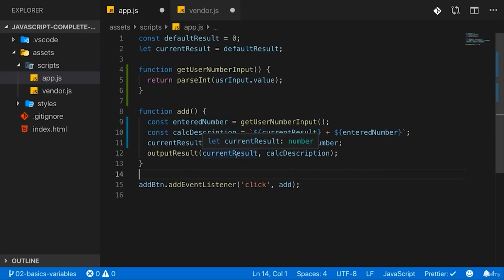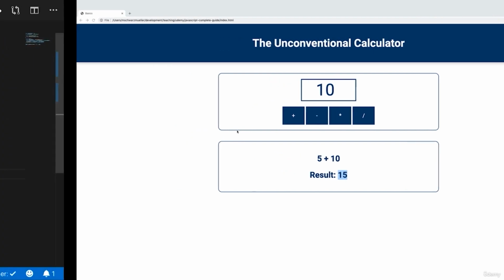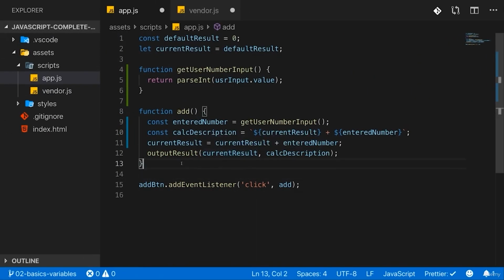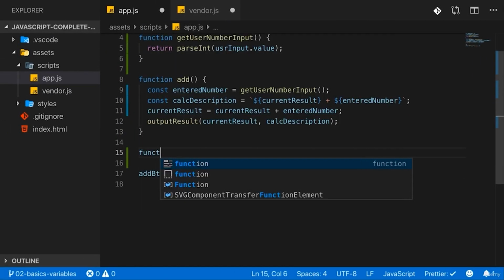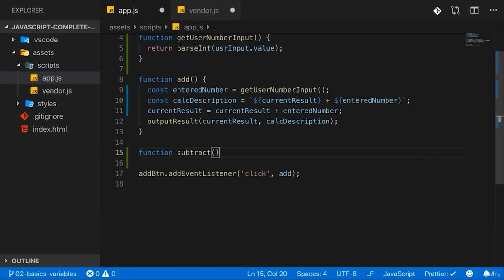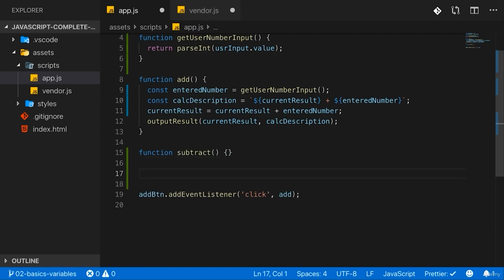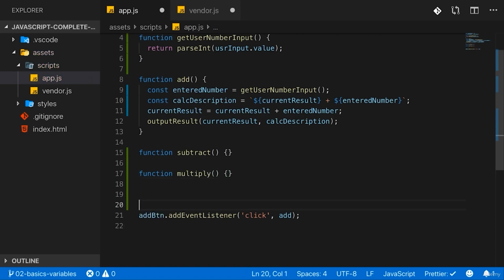So let's make sure we can also press the other buttons. And for that, the thing we can do is we can add more functions. We can add another function which could be called subtract, because that's what it should do. We can add another function which should in the end multiply values, and a fourth function for this, which is called divide, which does just that. Now we have all these functions, which of course are empty right now. There's nothing in the function body, but they are defined.